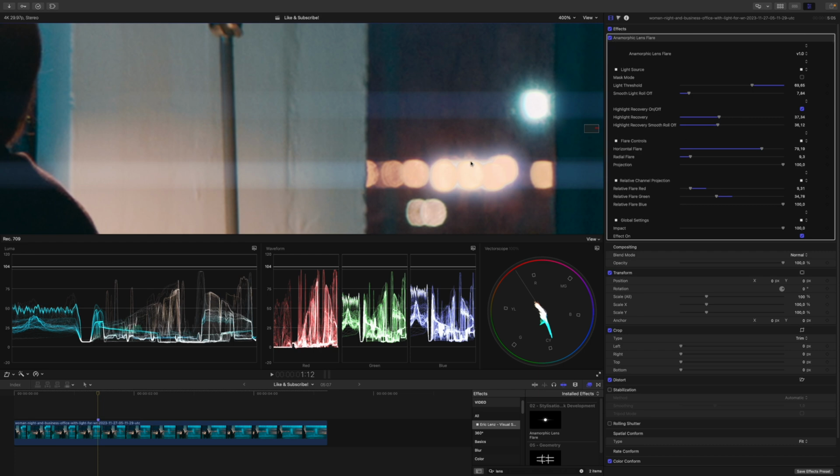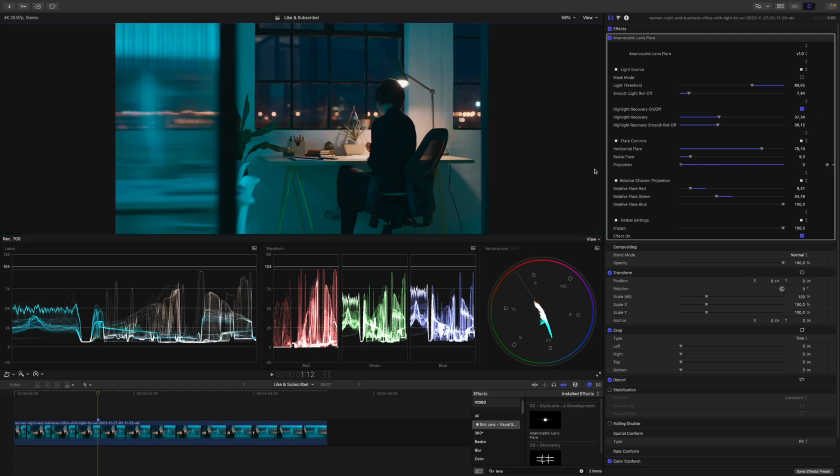However, we are facing an issue. This doesn't look very natural, does it? The flare is brighter than the actual light source. So now it's time to control the projection. To do that, I'll zoom out again, decrease the projection fully, and increase it until I reach a level where I'm satisfied with the result. I think actually around 44, 45 would be a sweet spot for me.